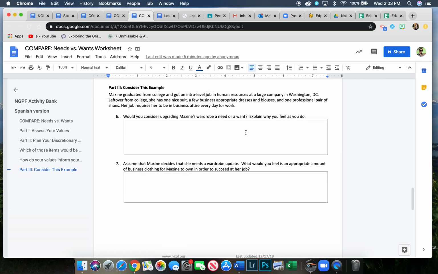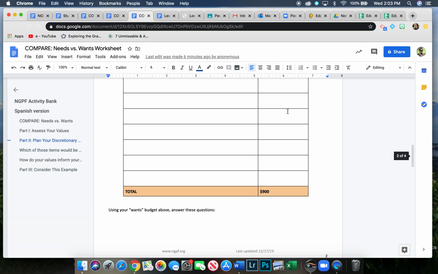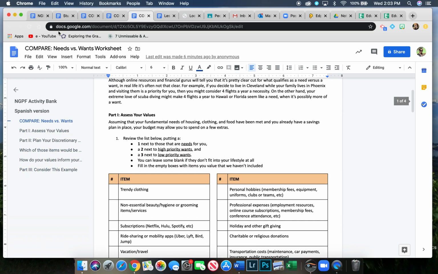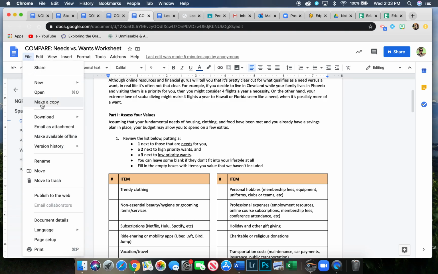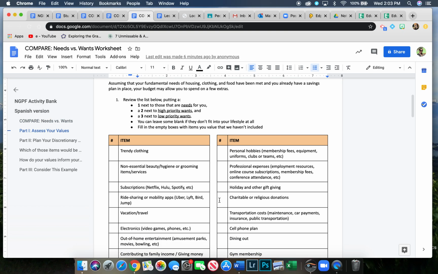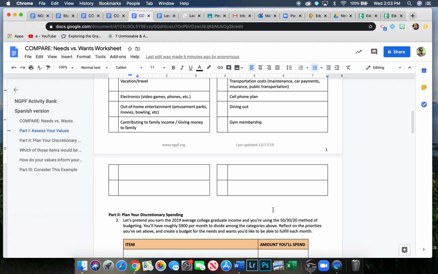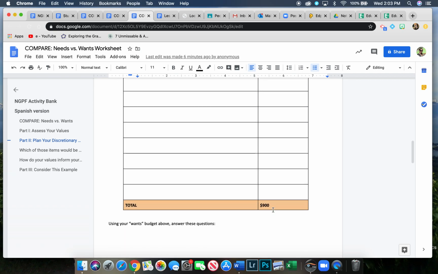So there are different ways to send this to me. One, you can just type in this document as long as you go to File, Make a Copy, and then you can share this with me in Google Classroom. Two, you can type on this and then take pictures and send it to me in Google Classroom. Three, you can print this out, write on it, take pictures, and send it to me in Google Classroom.